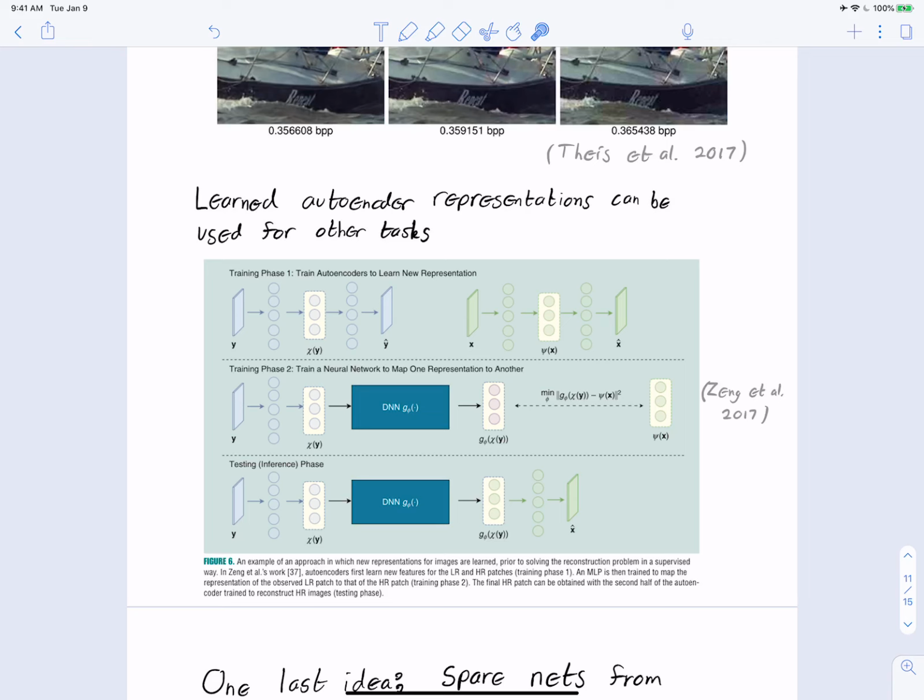So the point here is that once you have representations of images that are learned in an unsupervised way, you can then use these representations to solve a variety of problems, supervised or otherwise. And once you have those representations, often you can find interesting and important things to do with them.